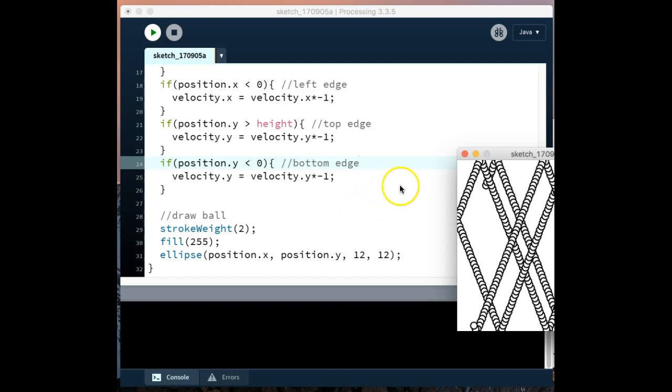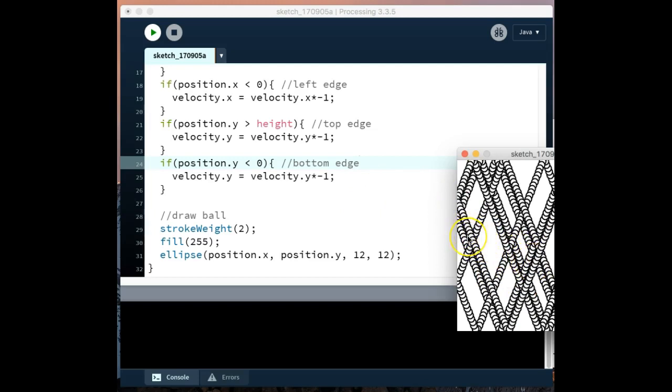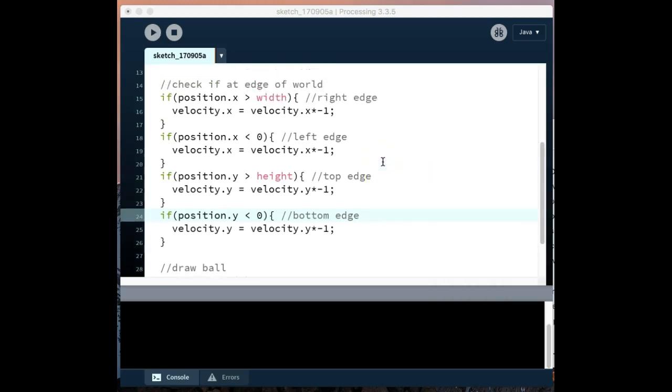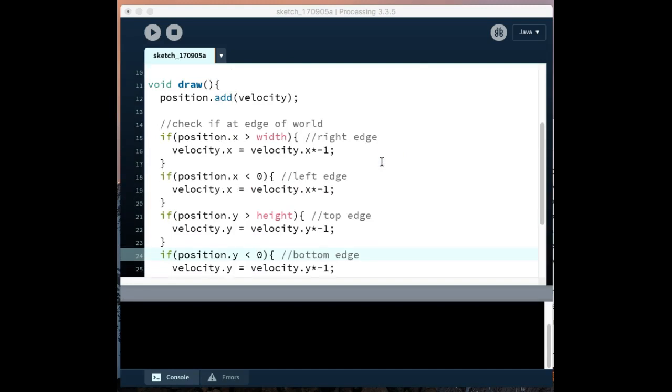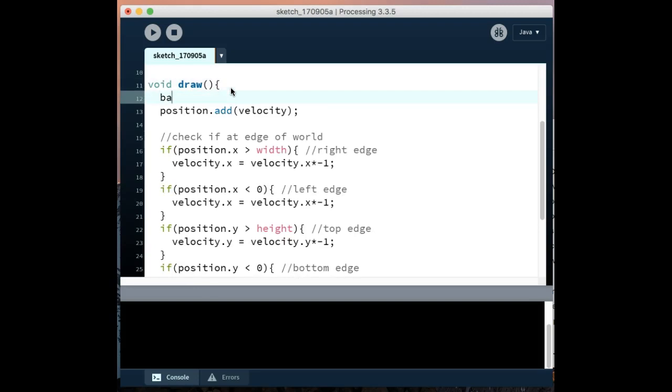Alright, now if you don't want this tracing, where it leaves the circle after it draws it, there's a little trick we can do. We can draw the background on top of it each time to refresh it. So up here at the top we're going to say background, and we'll just make it white again. And we'll run it, and you'll see the difference in effect.